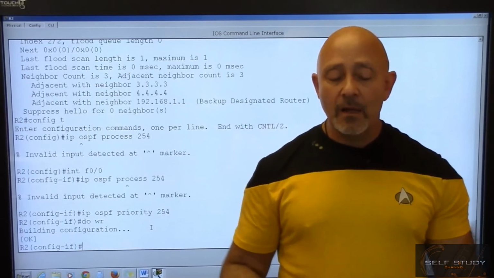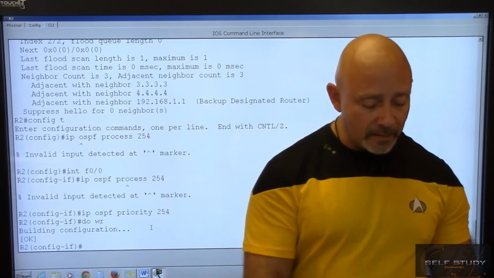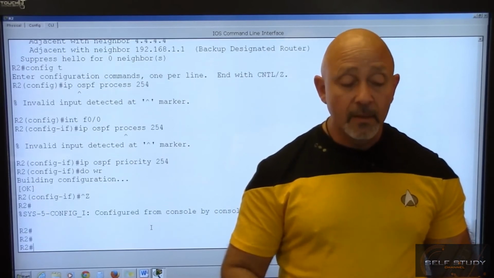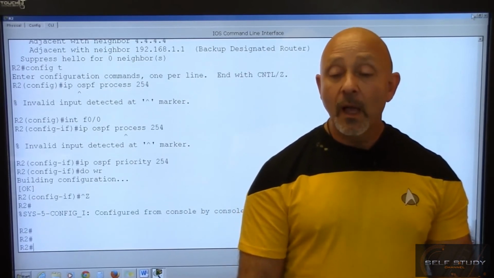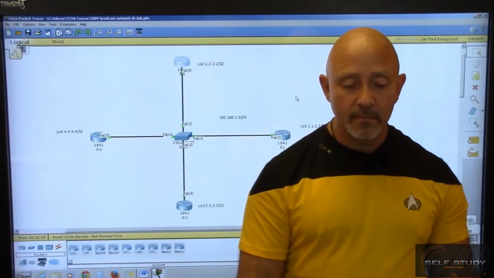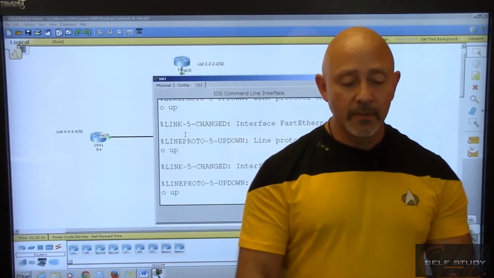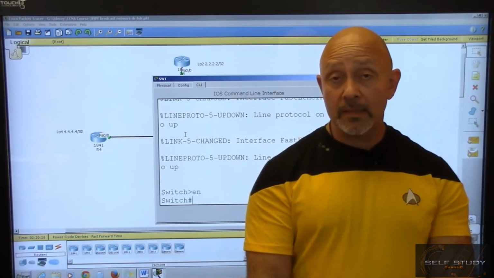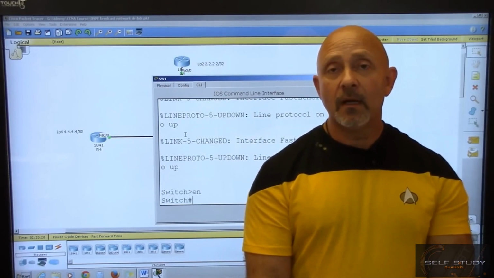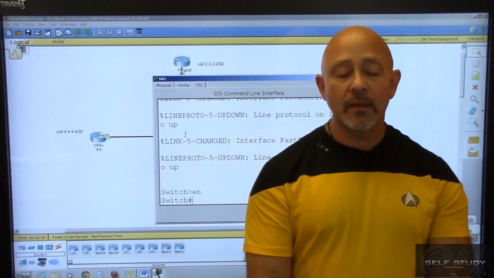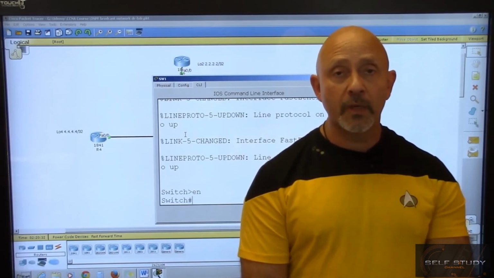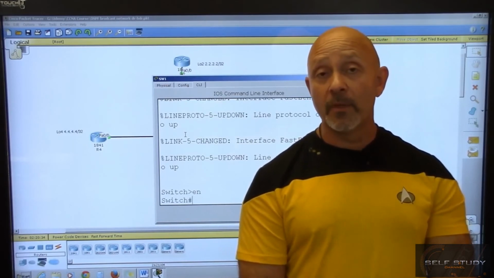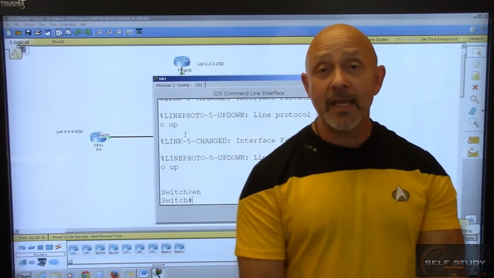Do WR. Now, for this to take effect, it's not going to take effect right away. So what I'm going to do is restart my switch. Lab environment, you've got to love it. You can clear the process if you like in the real world, or if you are going to reboot the switch, if you get the go-ahead from the big wigs, they can do it during the day.